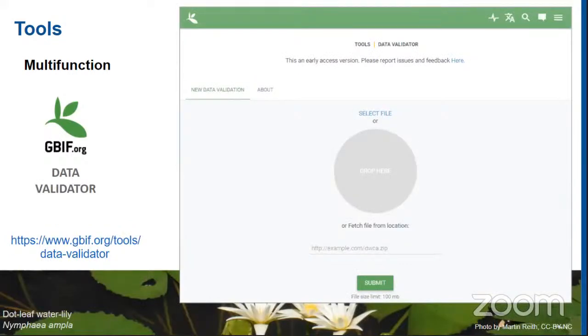And another one that I want to show you that you might use quite a bit is the GBIF data validator. So the data validator allows us, if we have our data set ready and want to test if it has problems that would be detected by GBIF later, to upload it to this tool, and this tool is going to show us all the problems, the same problems that it would show us if we had already published it.